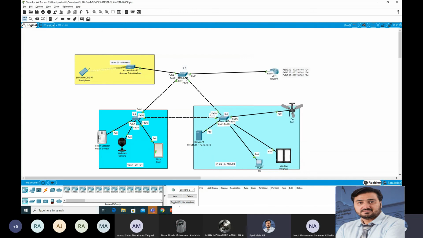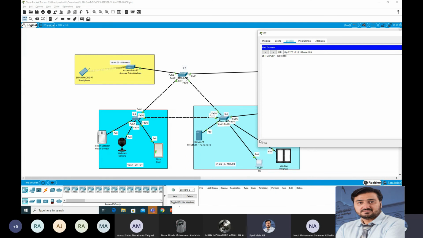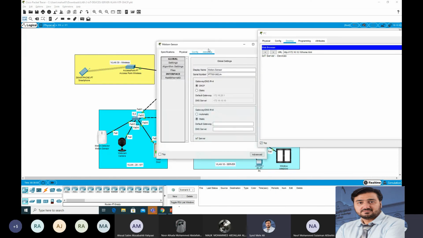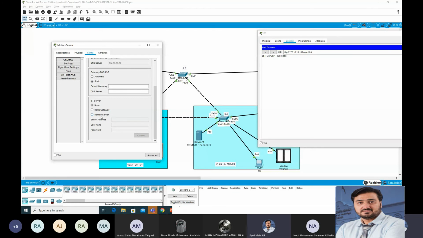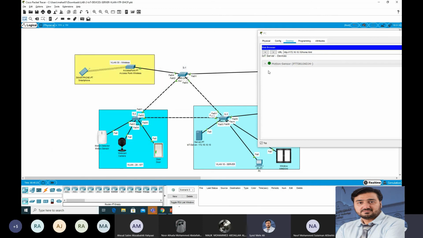Now see here, click on motion sensor, and go to the remote server. So what is our server address? This is our server address, 172.16.10.10, username is admin and password is also admin. Click on connect. Did you notice? Immediately it has been registered.